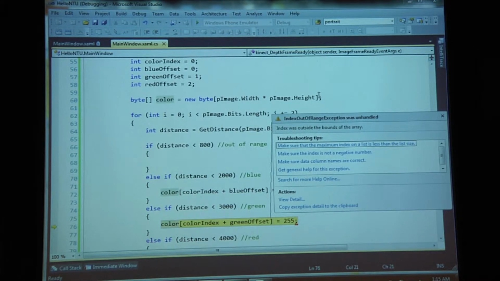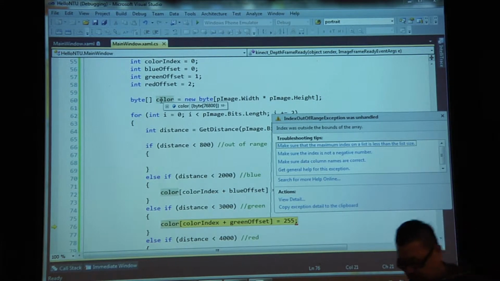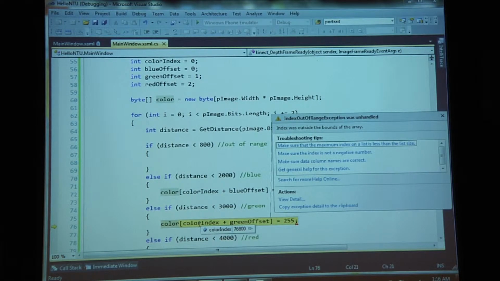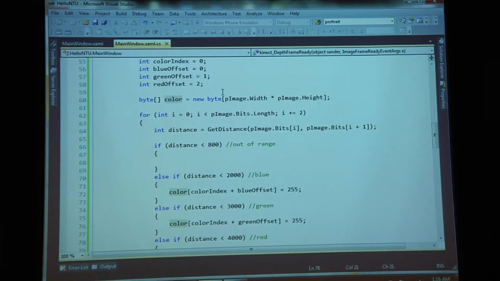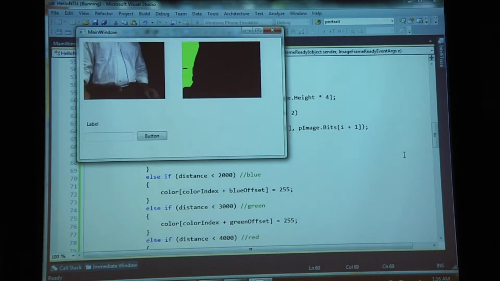It's erroring out. Okay, what's the problem? Maximum index was outside the bounds of the array. Okay, let's see. Color is a byte array, and it is 76,800 long. Color index is already at 768. There's some problem somewhere. Sorry, so times 4. Times 4? Exactly. Thank you very much. So now, hopefully, okay, there it is. I think it's working.